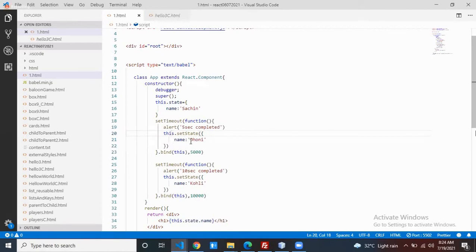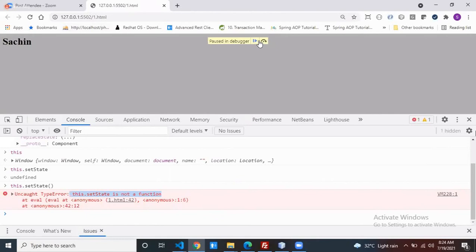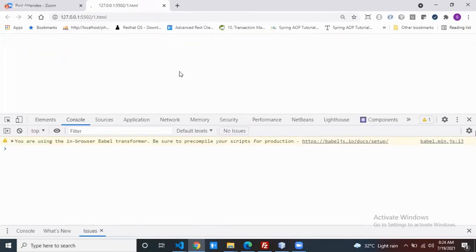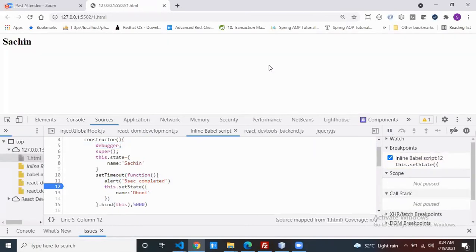Then can we use the set state? Yes, you can use it. Now see this. If I refresh my page, after 5 seconds.